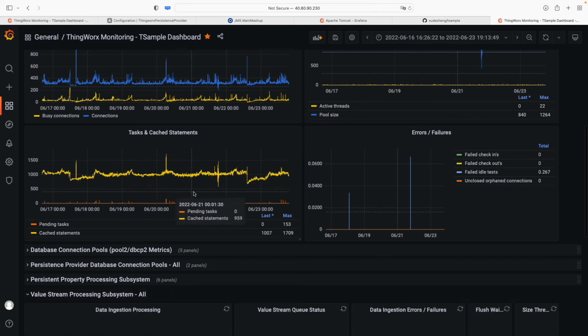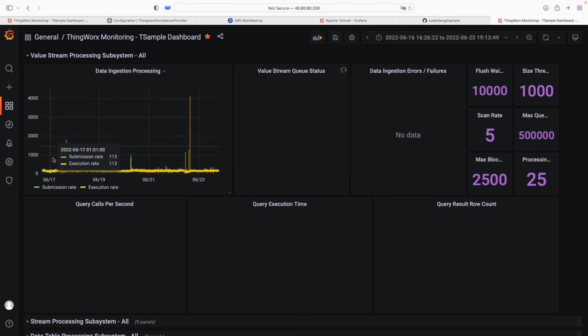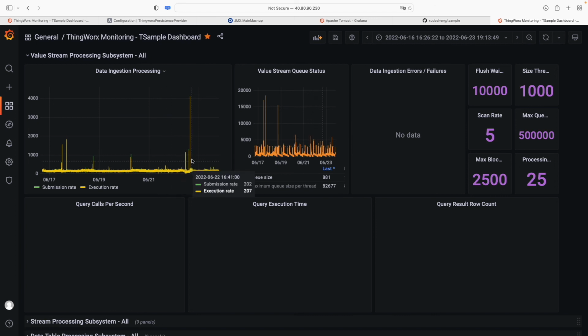Do the same thing with value stream processing, right? So I've zoomed in on that particular area. Now we're thinking about, I want to know where those database connections are coming from. You're wondering if they're coming from value streams, are they coming from stream processing? So here I've opened up the value stream processing, and we can see that there are some value stream processing spikes that are coming up there.